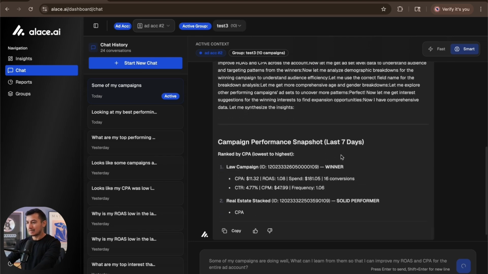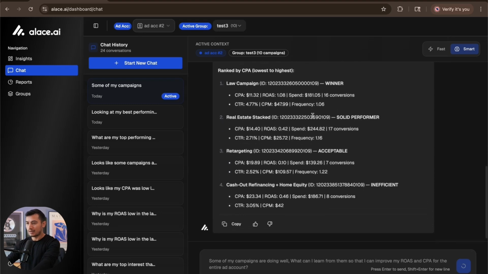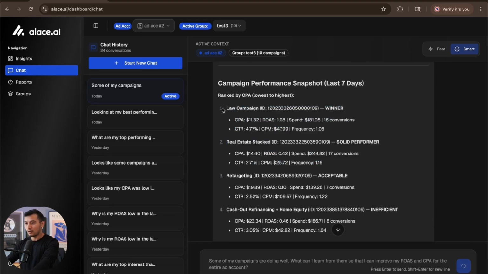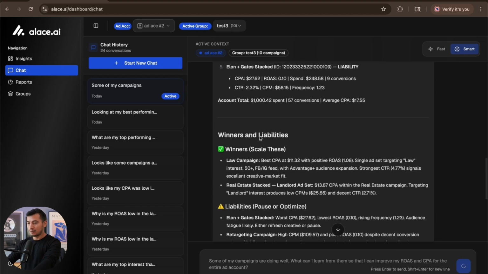Campaign performance, snapshot last 7 days, ranked by CPA, lowest to highest. So these are ranked by CPA. The log campaign had the cheapest CPA, which is about $11, and then real estate had $14. Targeting had $19. Looks pretty good.